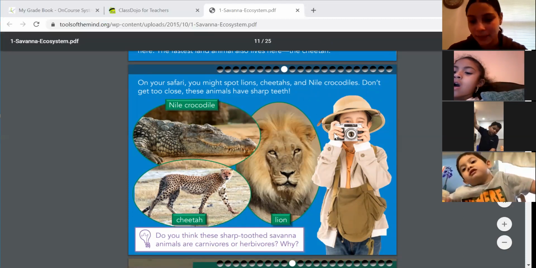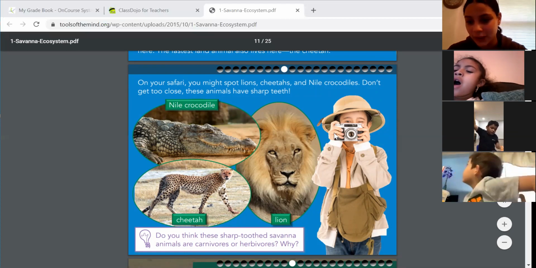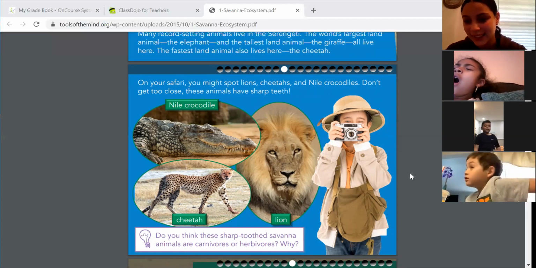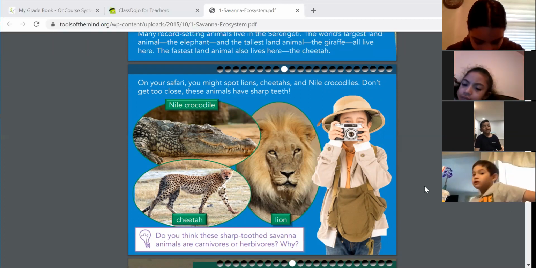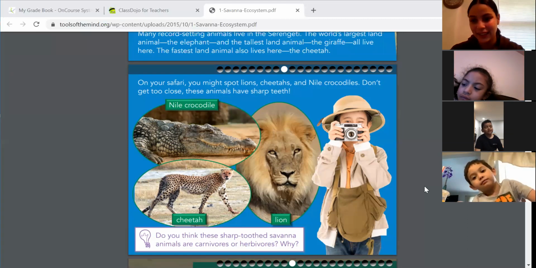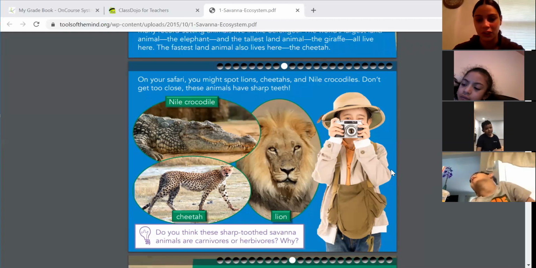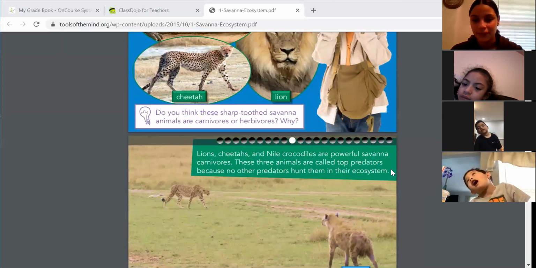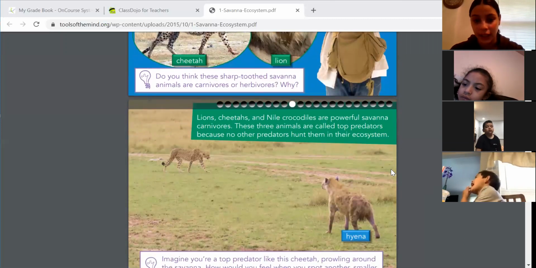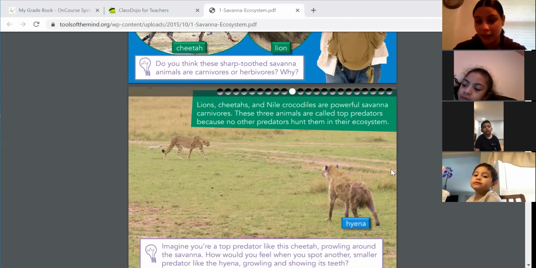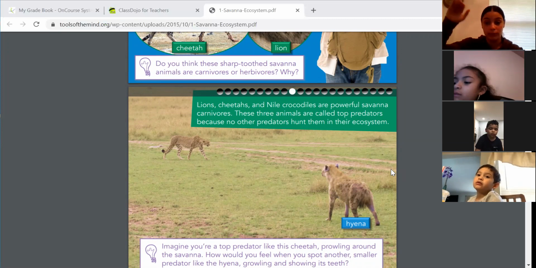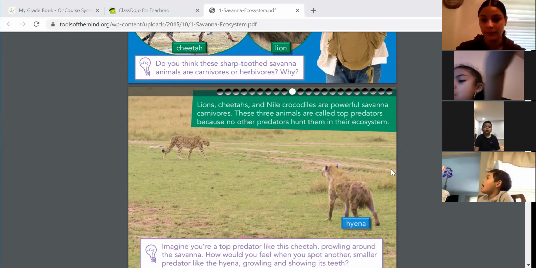What kind of eater? I see Giancarlo super excited. Herbivores. What do you think they eat? Meat. They do eat meat. And we know that because they have sharp teeth. They are all carnivores. They eat meat. These three animals are called the top predators because there are no other predators to hunt them where they live. So that means they're at the very top. Nobody wants to eat them.